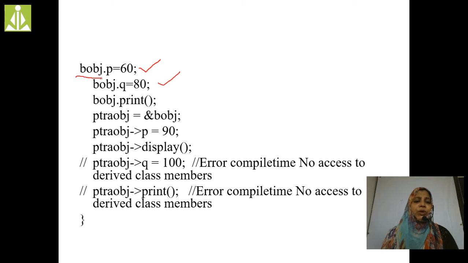Is it possible to access the p variable by using the bobj object, the class B object? Yes. Why? Because class B is the derived class of class A. So we can access the data members and member functions which are present in public mode by the object of its derived class.